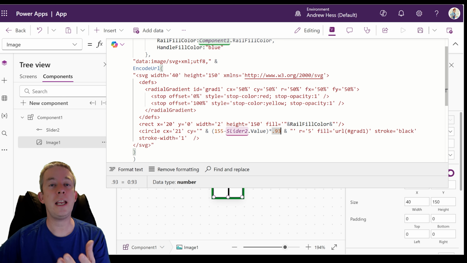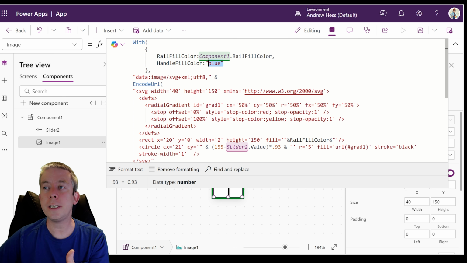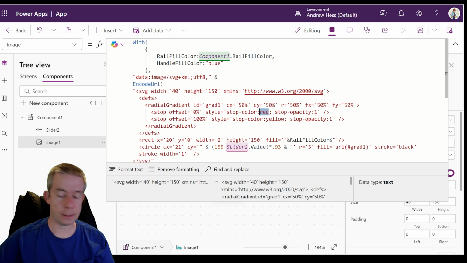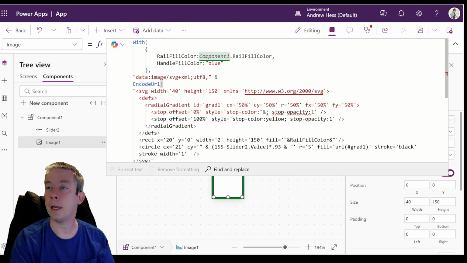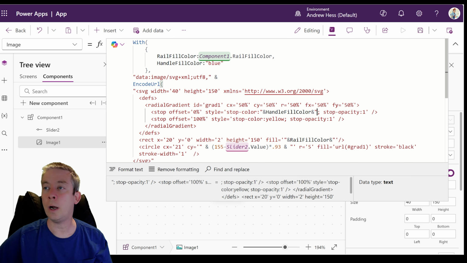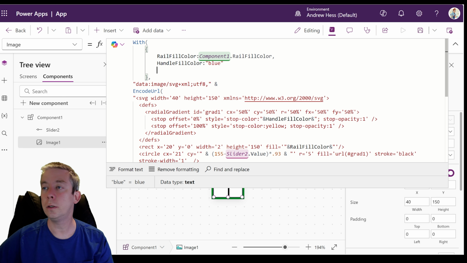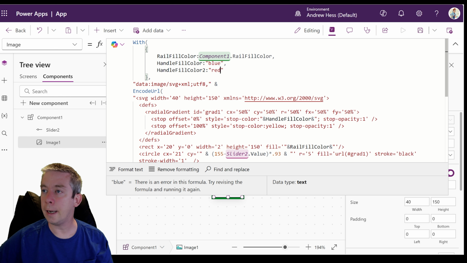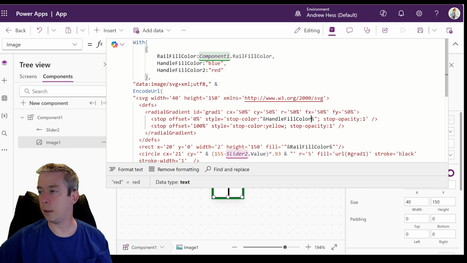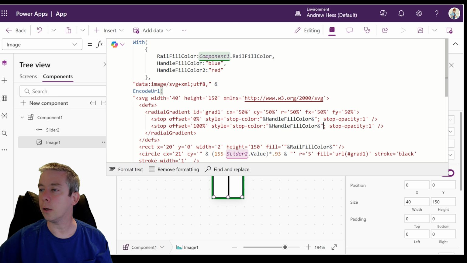Now I want to take the colors here, and I want to pass those variables. So instead of red, we're going to say double quote, ampersand, handle fill color, ampersand, double quote. All right, so that's 1. Then we'll say handle fill color 2, and this will be a red. And so then this one will now be handle fill color 2.